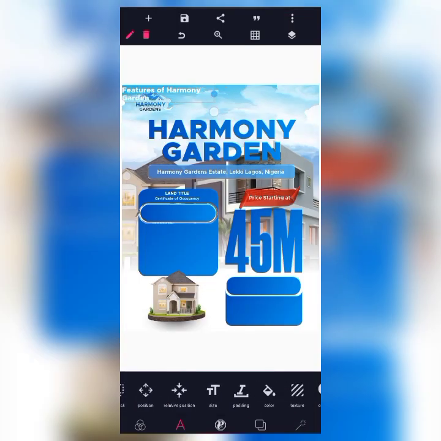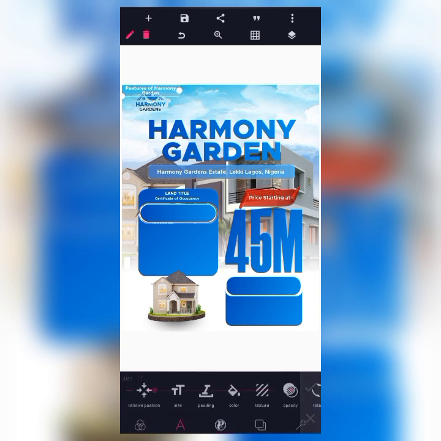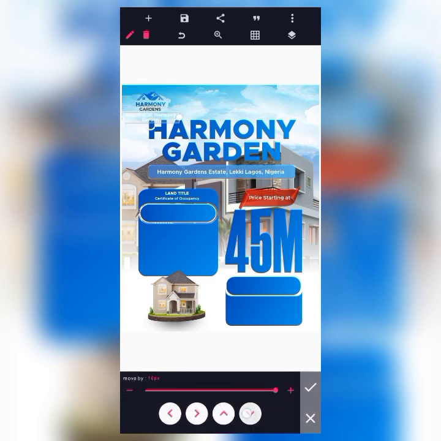Then bring garden down here. Move to the center, align. Then you give it center alignment. Reduce the size for this a little bit. Then place it on top of this shape at the middle here. So this will be placed here.